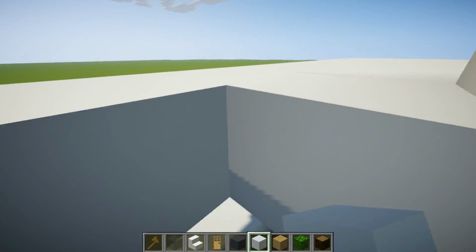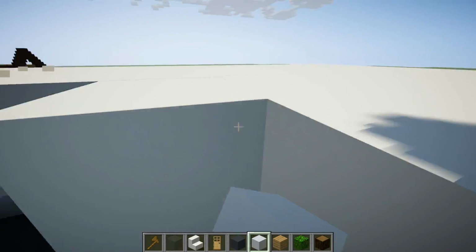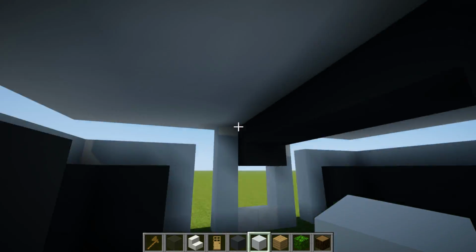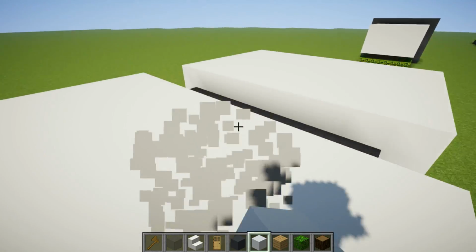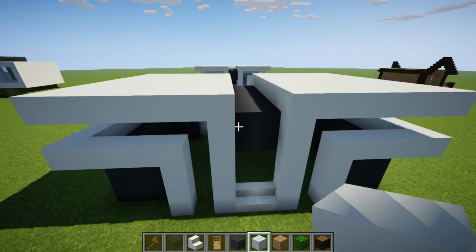I just want to show you guys once with the mod and once with my hands, because I know a lot of people wouldn't have the mod. I'm talking about my Minecraft hands. So, oh gosh, there we go. And yeah, that's how we do it. So as you guys can see, that is pretty much the house done.